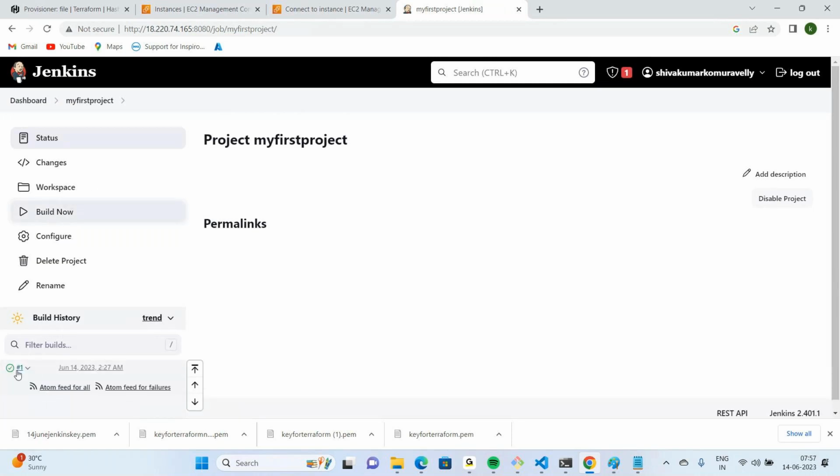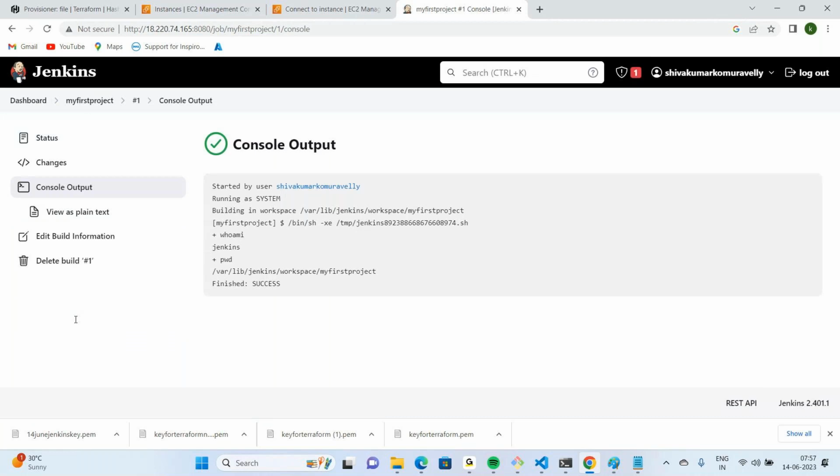Are you seeing one build number is displaying over here? Go to console output. Are you seeing the result of whoami is jenkins? That means the Jenkins user will be executing every job. And the result of pwd is what? /var/lib/jenkins/workspace/myfirstproject.